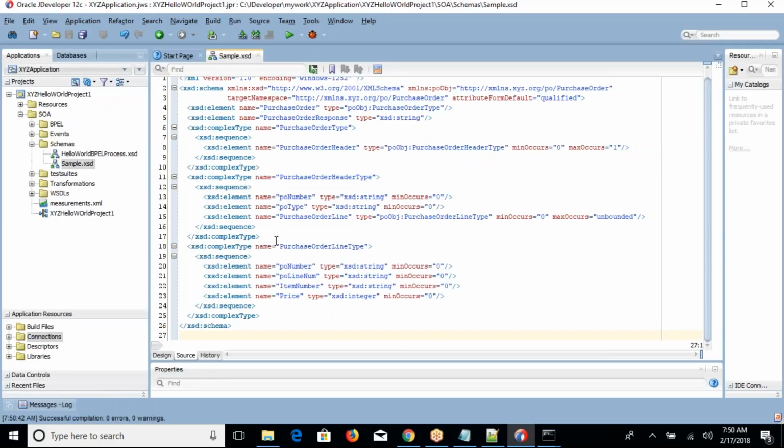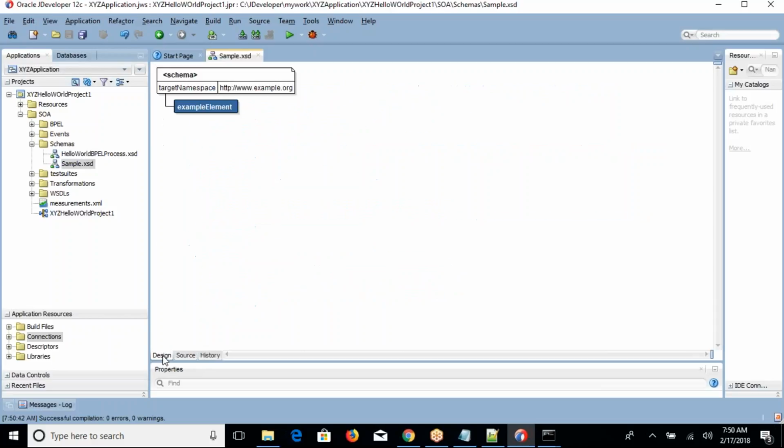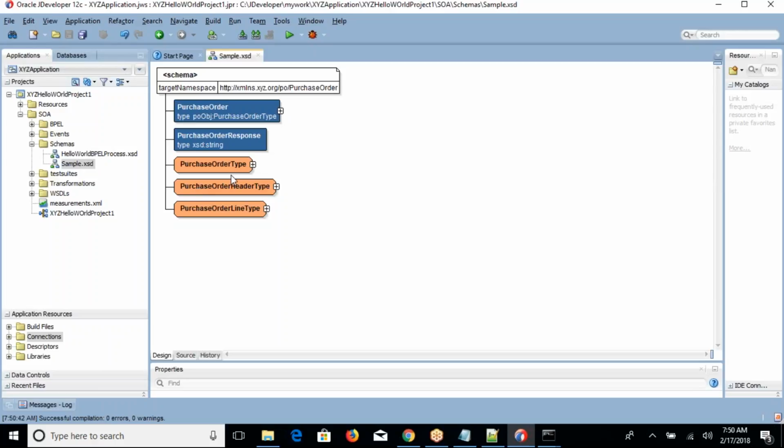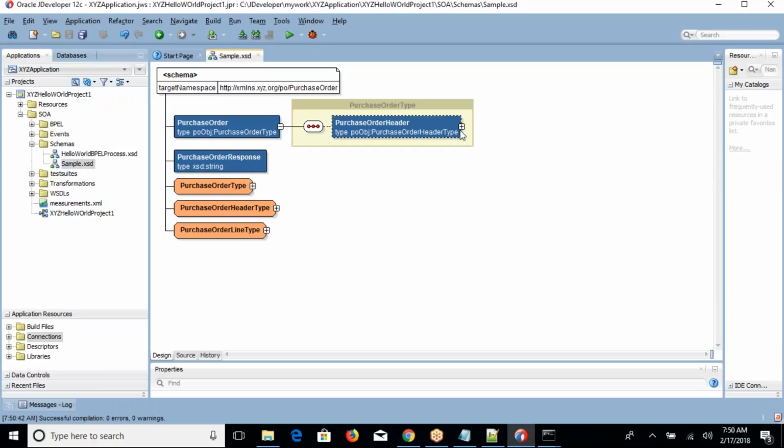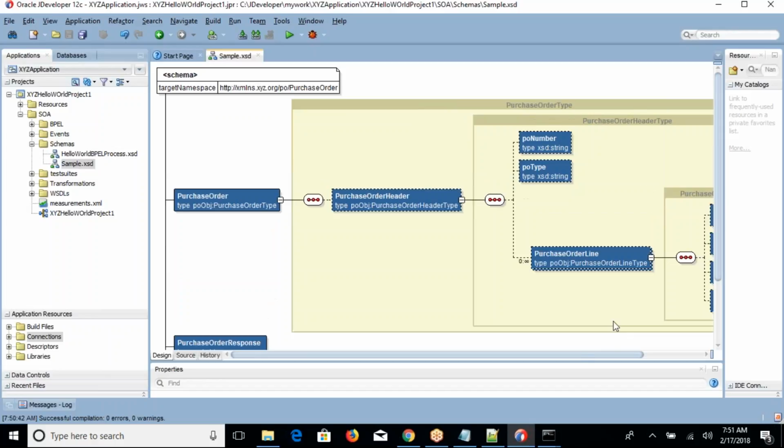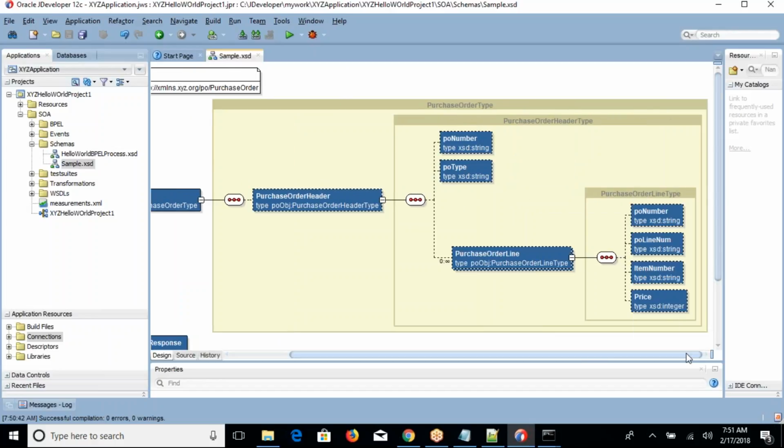Now I am going to design mode. Currently I am in source mode, and now I am going to design mode. See, we got a very good design mode here. What can we understand from this design mode? These are the child elements. PO number, PO line number, item number, price are the child elements. This particular set of child elements are there in purchase order line.